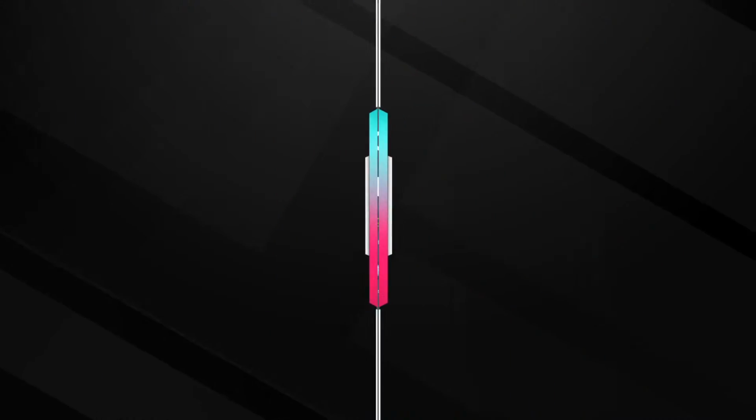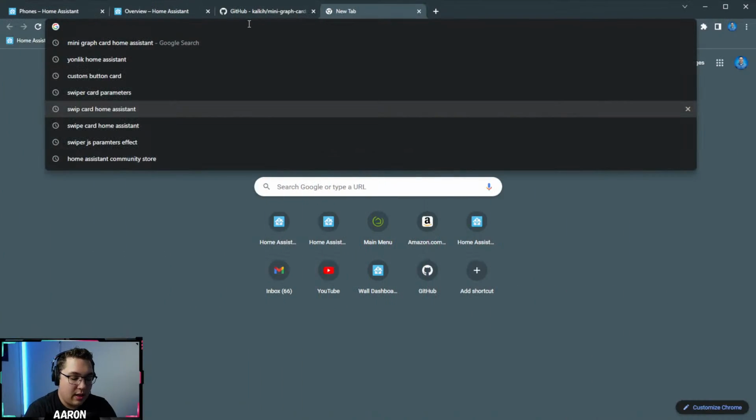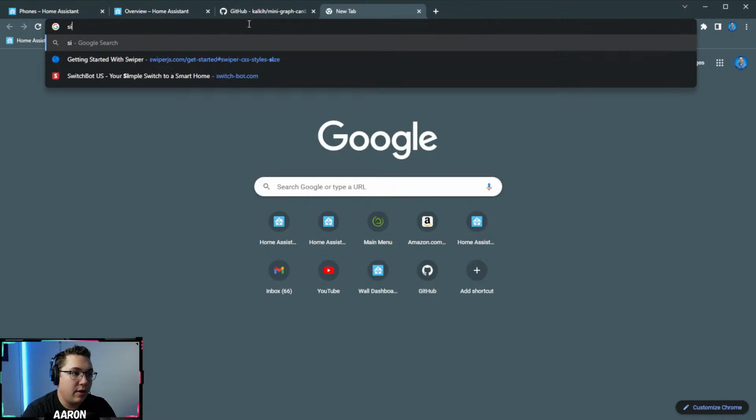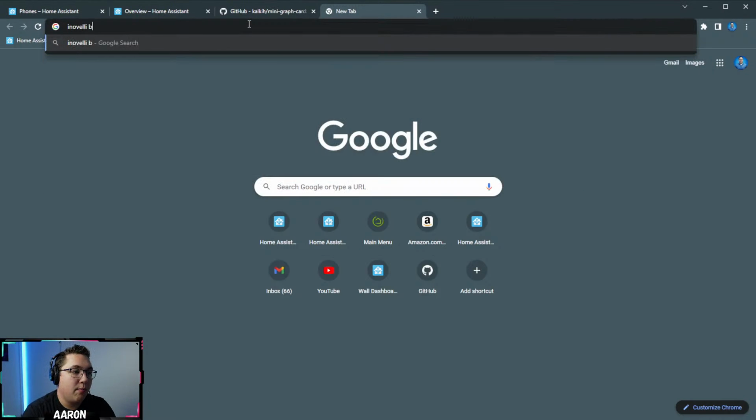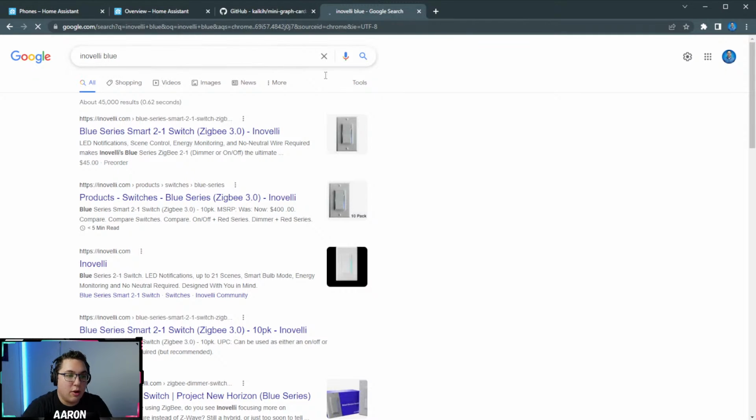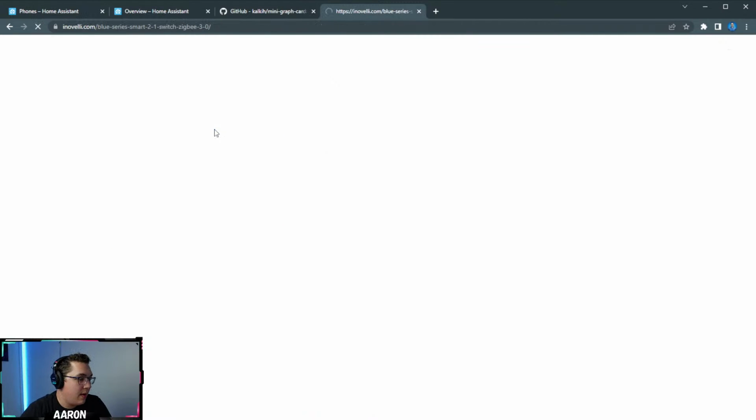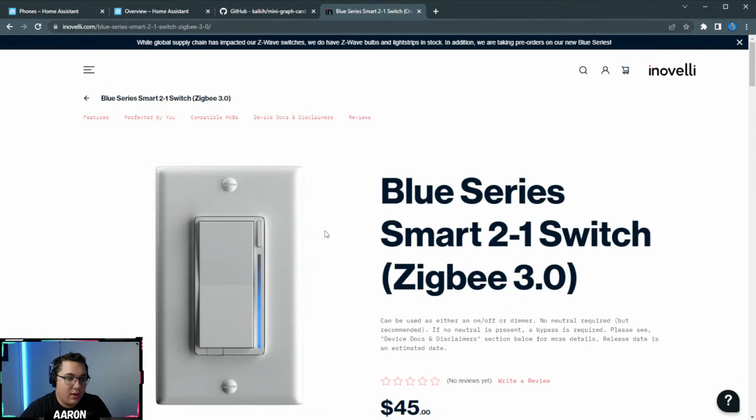But what's coming out is, and maybe I can show you guys this, I'm going to pull this up. It's the Innovelli Blue series. I don't know if you guys have seen it. This is going to be cool. It's Zigbee, so they finally got a Zigbee switch, and it's got that bar. So I think this is going to be so cool. I've already pre-ordered one. I'm hoping to get my hands on that.